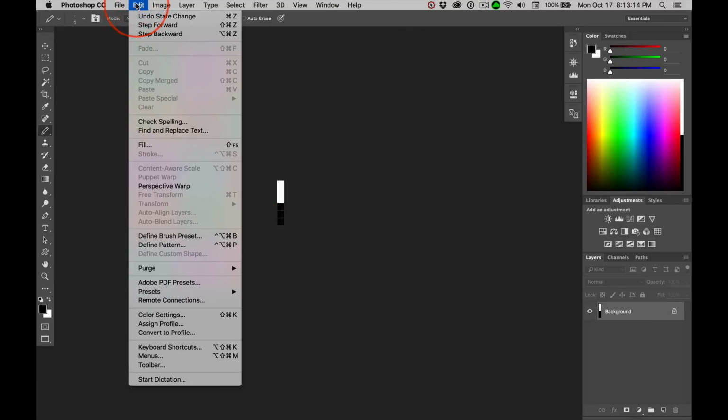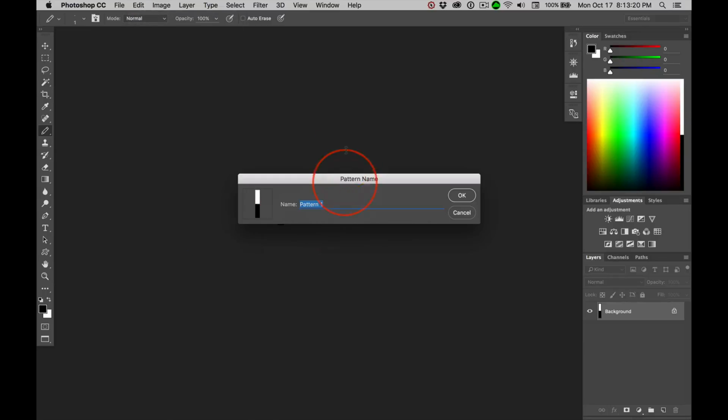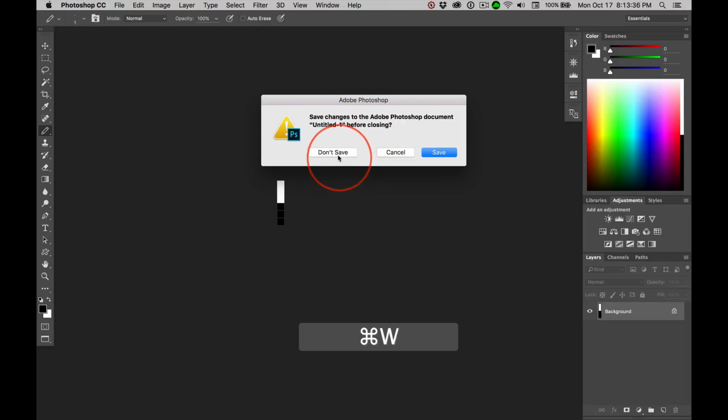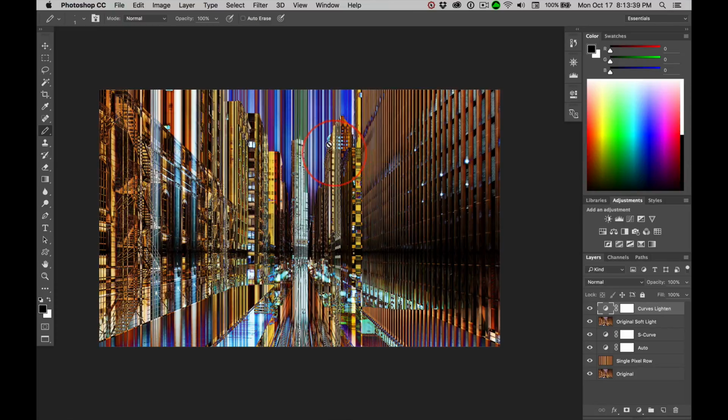We'll go to Edit. There it is. Define Pattern. Thank goodness it was there. And we're going to define this pattern as, I don't know, 1 by 6 scan. So that is now our new pattern, and we can close this. We're not even going to save it. We're going to use it right here, right now.